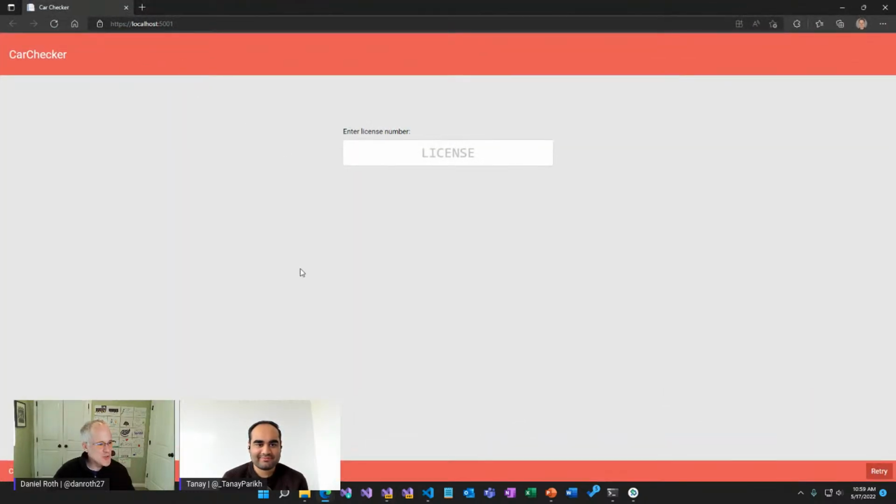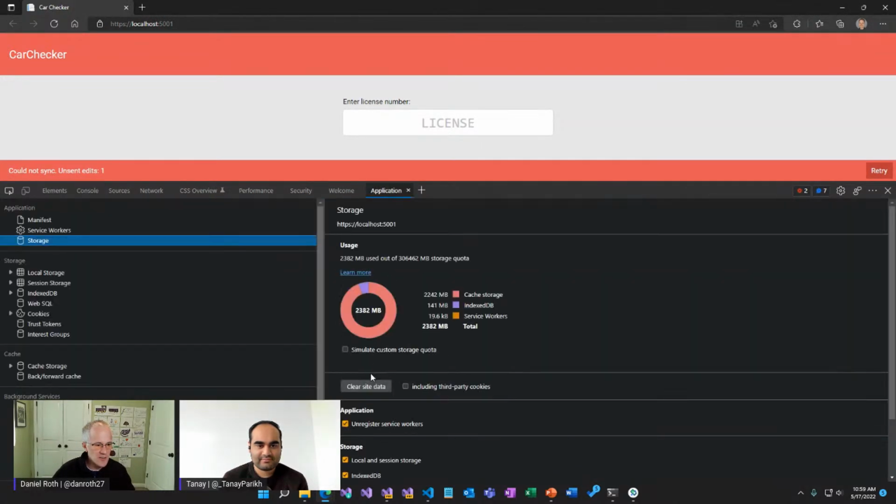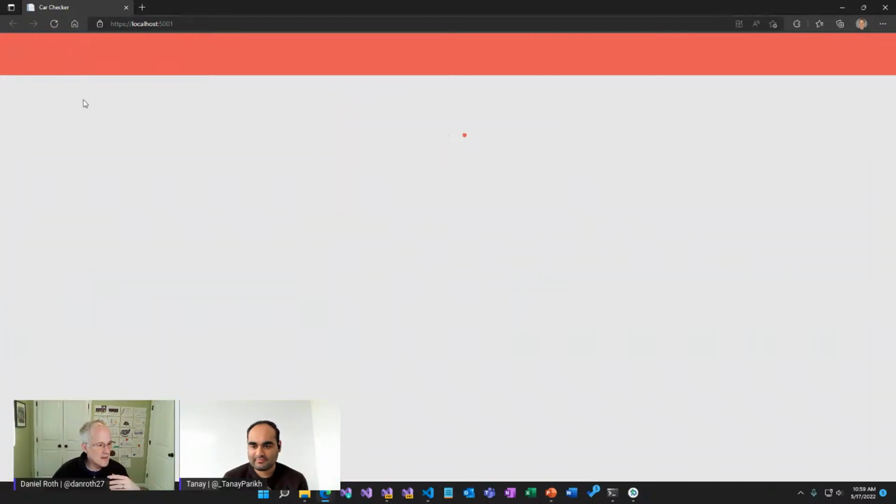Obviously this is not super scripted. Could not send edits. Unsent edits. I mean, let's try this. Let's try purging the local data, because this is storing data locally. So there is data sitting around in IndexedDB. We clear that out. And then let's do a hard refresh again.